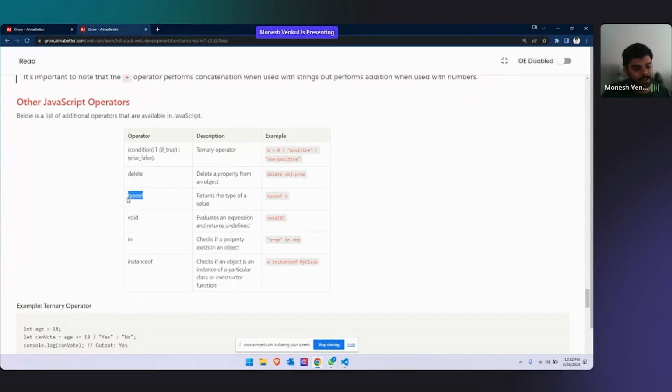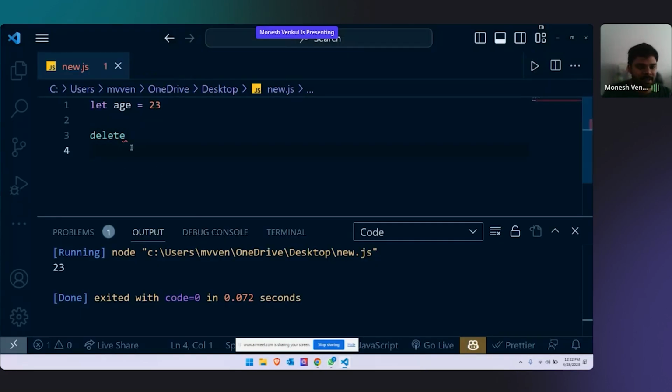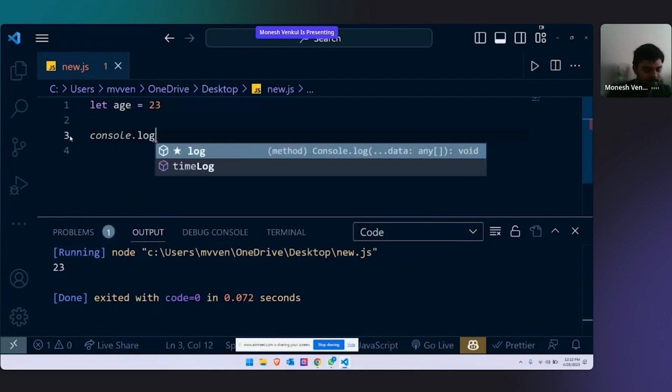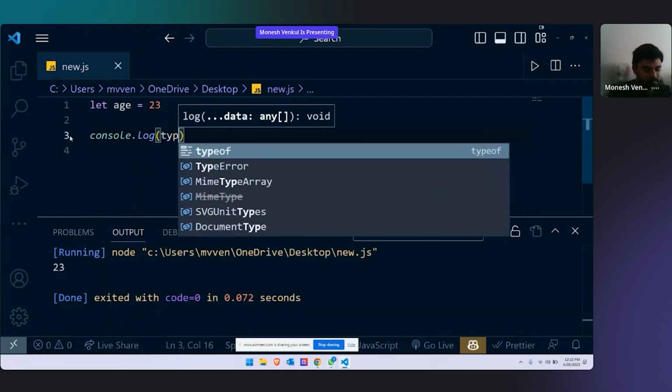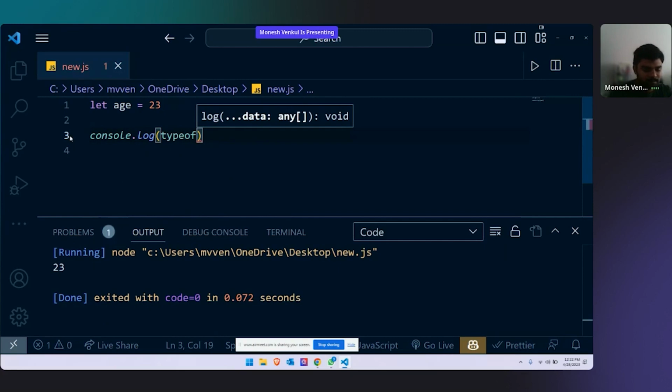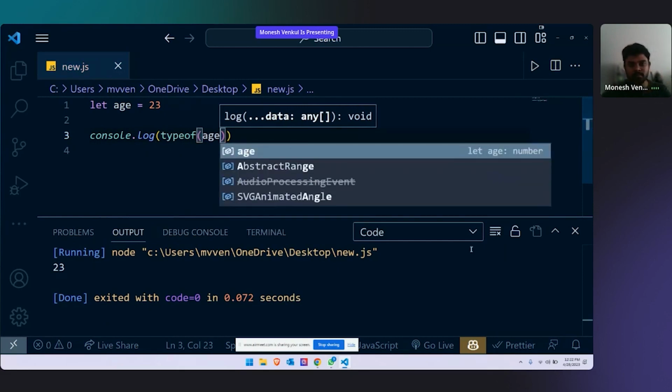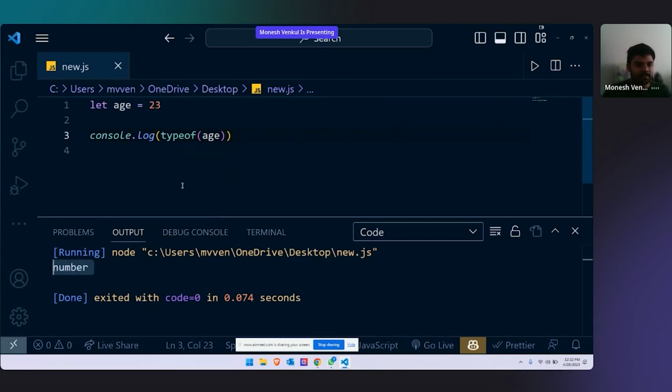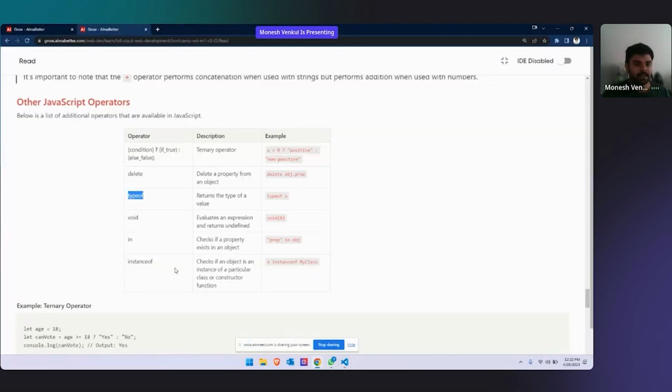Typeof, you already know typeof. You already know what is typeof. Typeof is nothing but getting the data type. Yeah, it is a number. Typeof will give you the type of that variable.